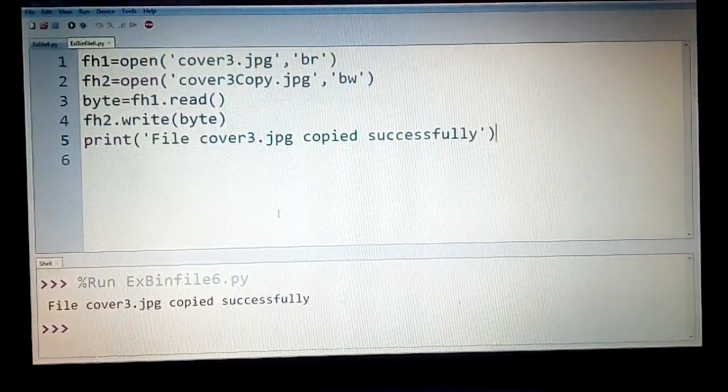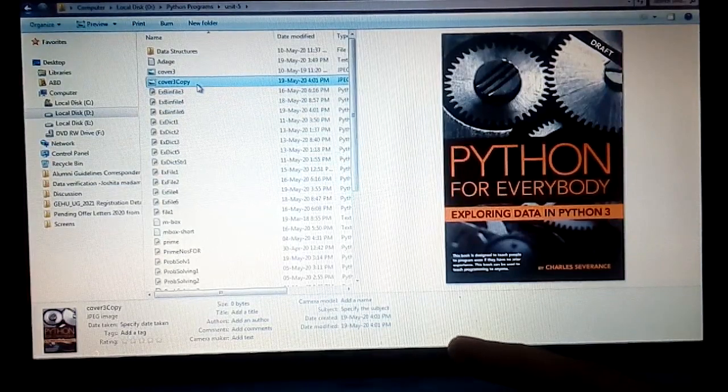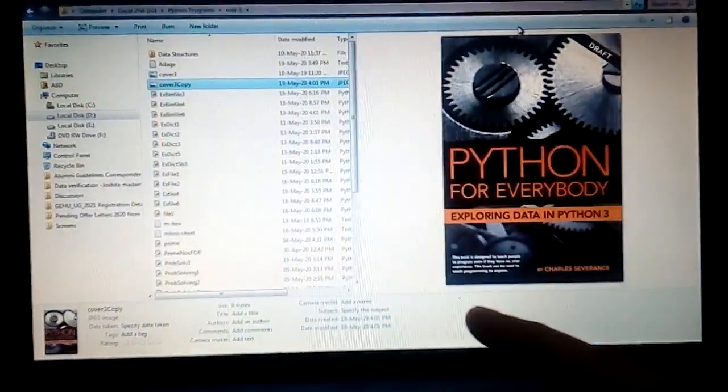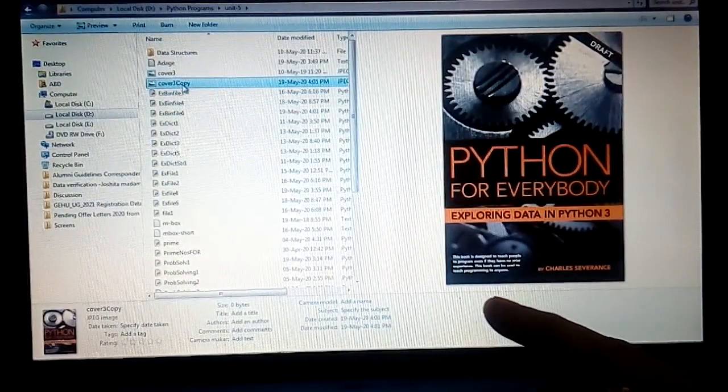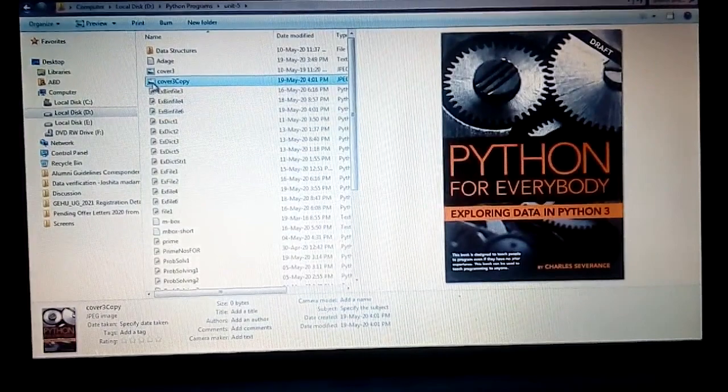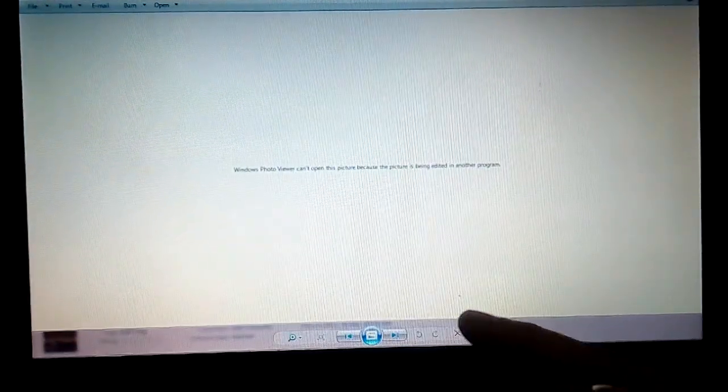Now let us go and check it out in Windows. Now you can see here cover3 copy, that is this file, cover3 copy was created successfully. But you can see though the file got created, there is nothing inside the file.